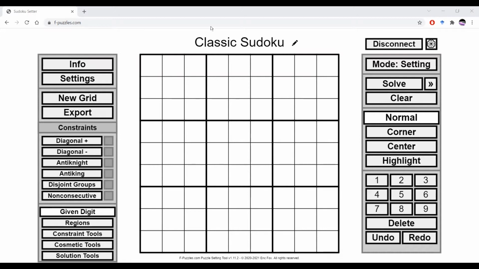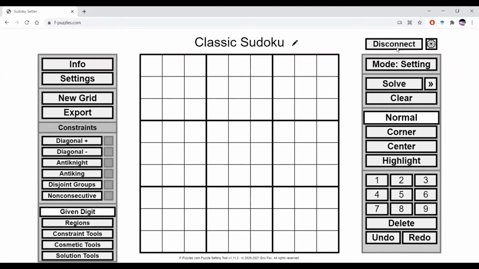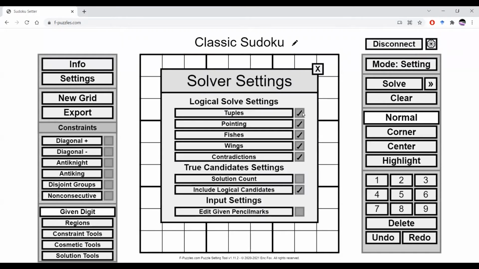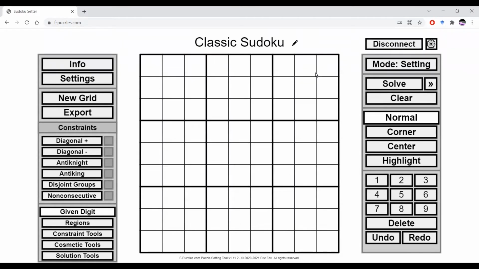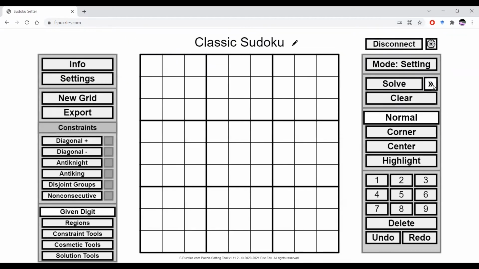Now I'm using a program called fpuzzles, fpuzzles.com, made by Eric Fox, and I'm using a Sudoku solver and setting tools by Ranks. And this allows me to disconnect and reconnect. It has a bunch of options in here. Turn that off for now. And one of the options is very useful. It's called True Candidates.